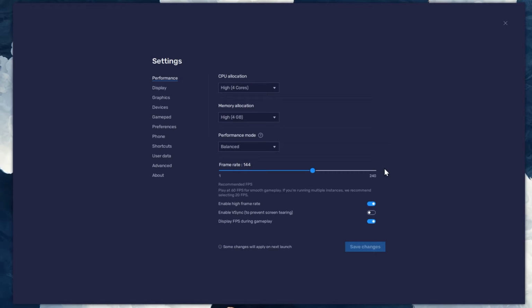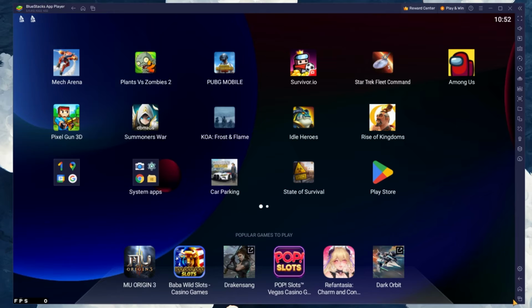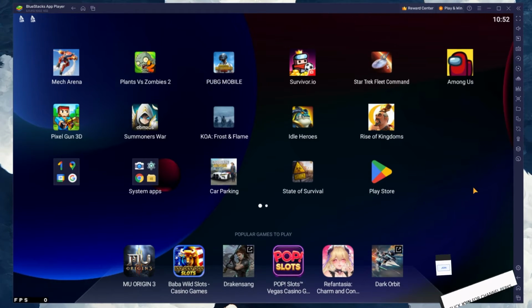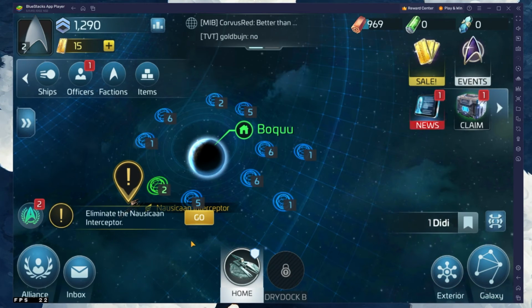Also, if you troubleshoot performance issues, make sure to enable the FPS counter option. In your display settings, set the display orientation to landscape and choose a fitting resolution to play Star Trek Fleet Command on your monitor. You can also adjust the size of this window by dragging its corners. You can leave the other settings to the default option and play Star Trek Fleet Command to see how well it runs on your PC.